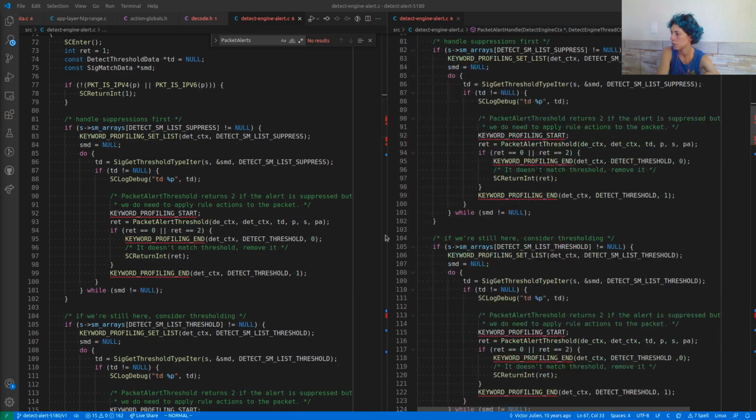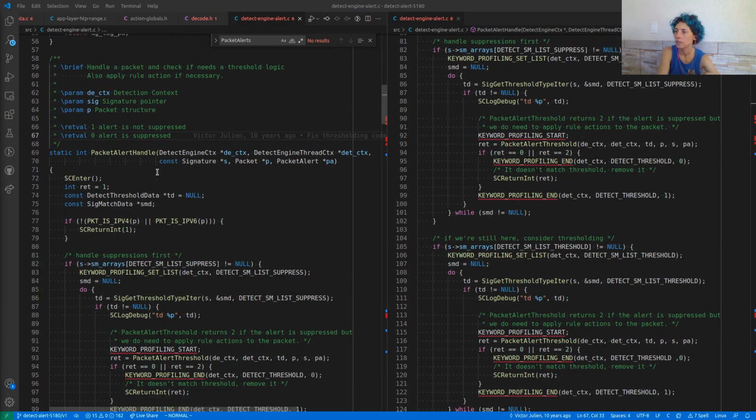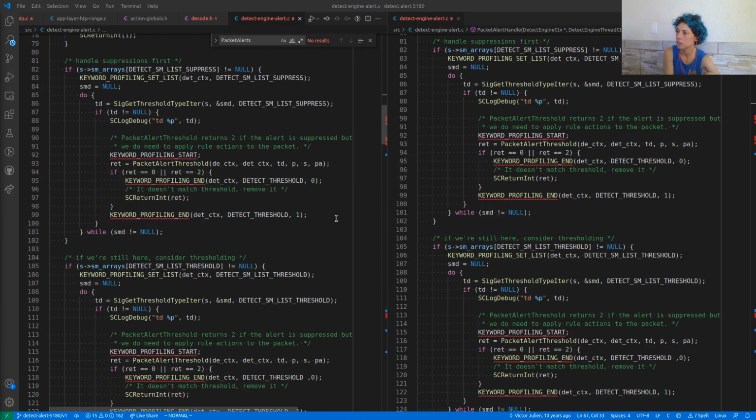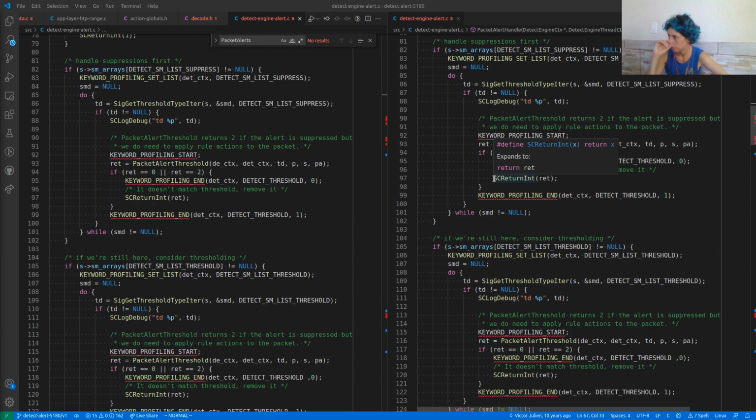trying to understand when the packet apply signature actions sort of intersect with packet alert append. What I see is that packet alert append happens first and then we go with the signature actions. I could be wrong. But yeah, that will be next session.